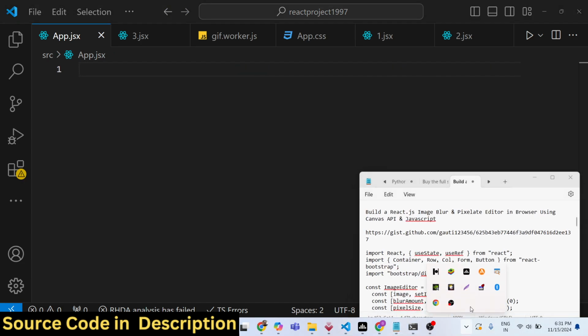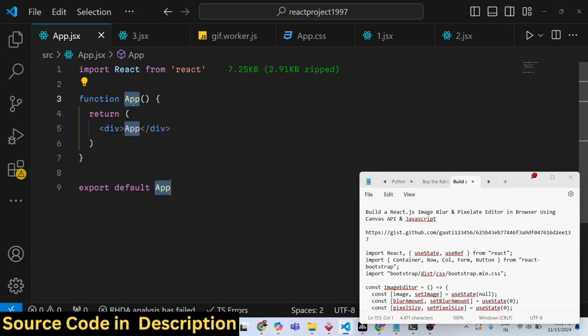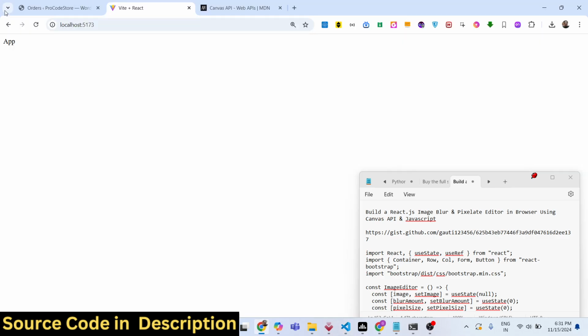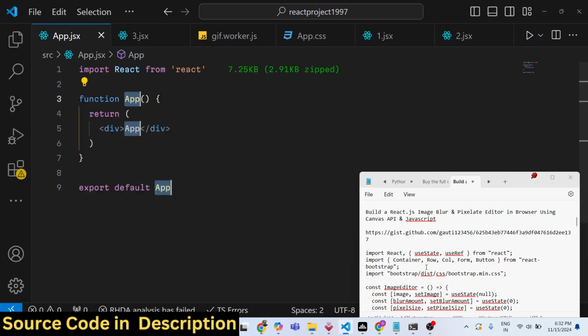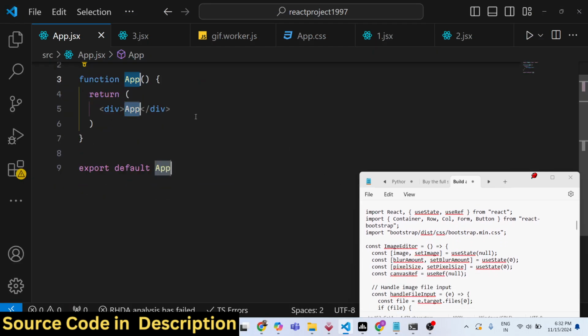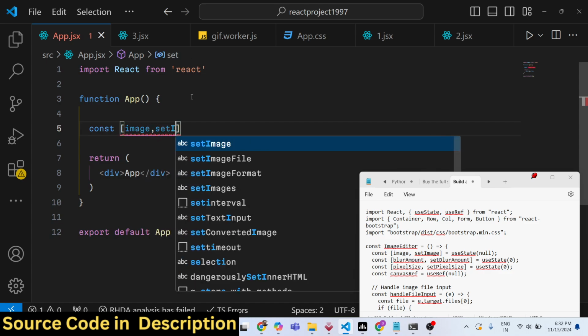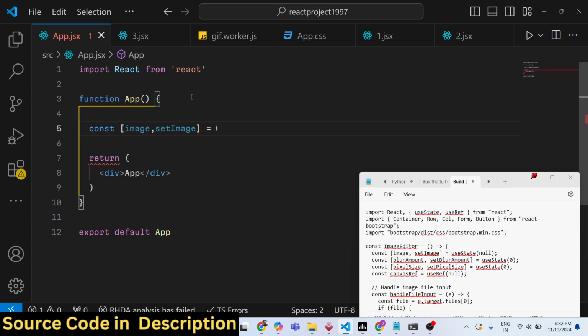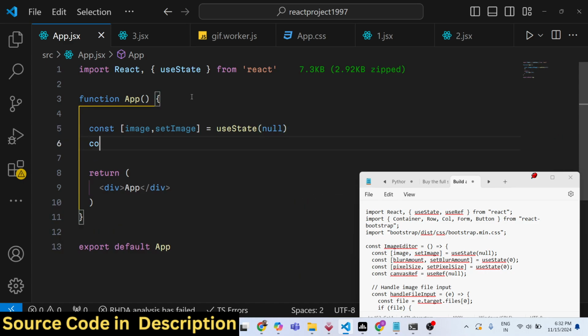Now we need to first of all have a functional component. If you refresh your application, you will see this auto refreshes. Now for the application, we need some state variables. For the first one, we need an image variable where we will keep track of which image the user has selected. For this, we will be using the useState hook of React.js. Initial value will be null.